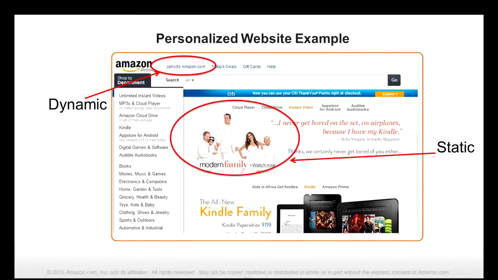So let's look at an example of a personalized website. This is the Amazon.com homepage, a screenshot. And if you look at the top left, the first circle there, it says Jared's Amazon.com. So that's an example of personalized content or dynamic content. If I go to this page, it will say Nihar's Amazon.com. So each viewer or each visitor to this page gets a personalized experience. And then if you look at the Modern Family picture in the middle of the page, that bigger circle, that's an example of static content. So both Jared and I, when we go to this page, we get to see the exact same static image.